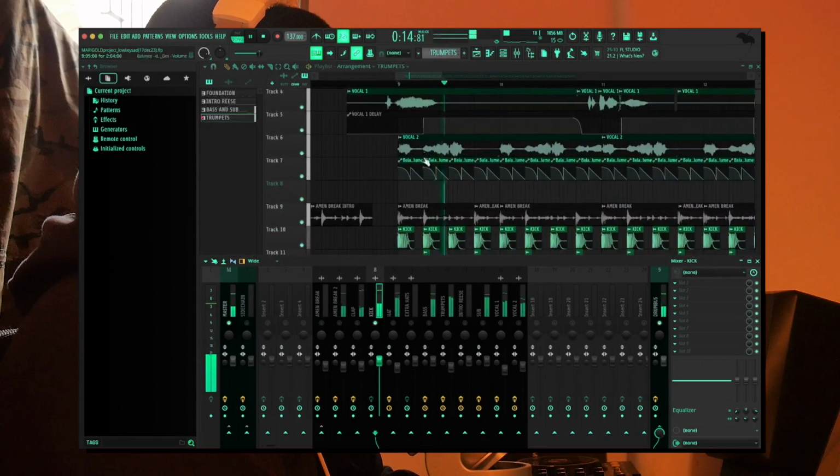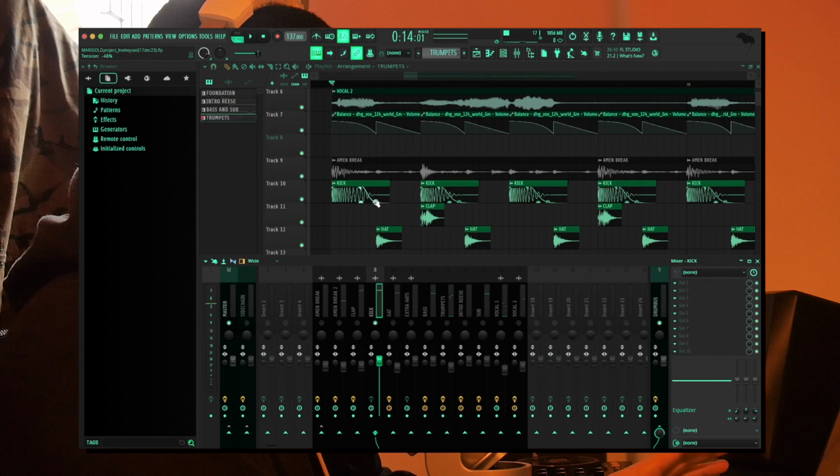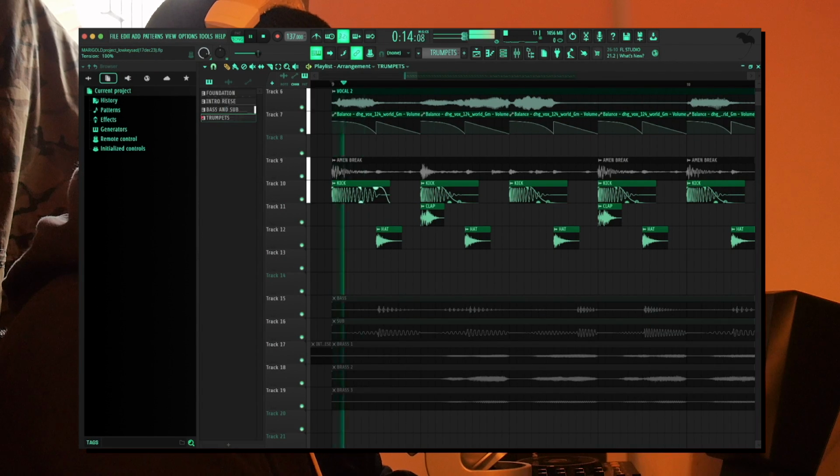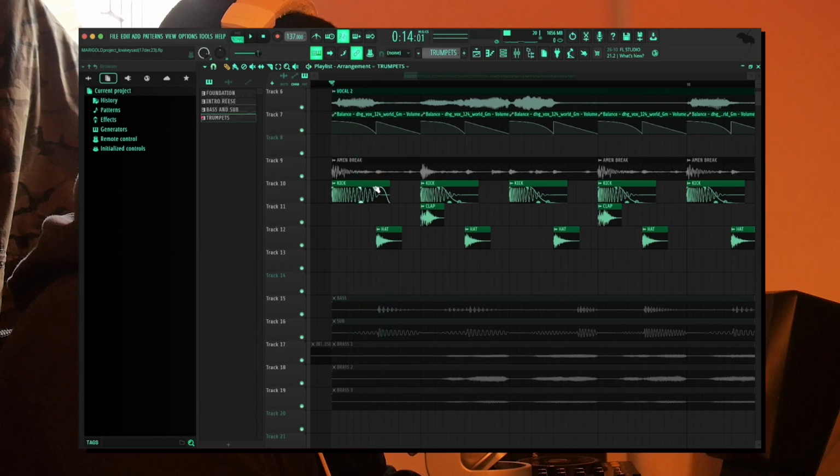We're going to start with the drums. Here's our kick. You can see I've shortened it because the full length of the kick is very long and it's got a lot of sub, and we don't really want that. We like the punch of this kick, but we don't need that much sub.